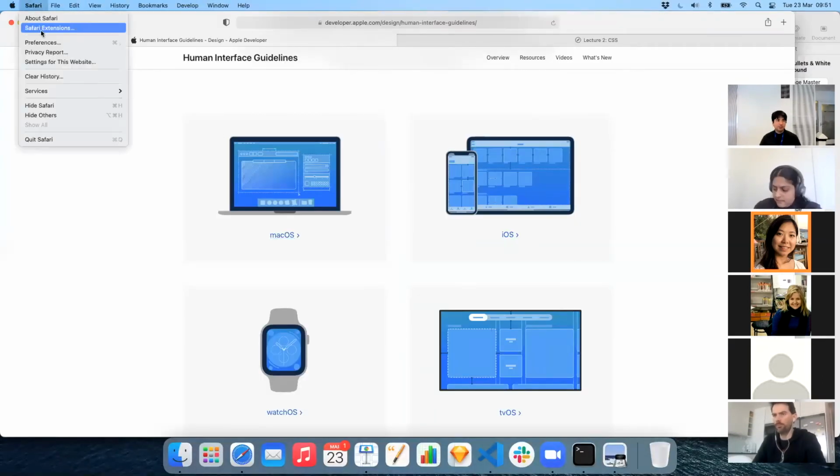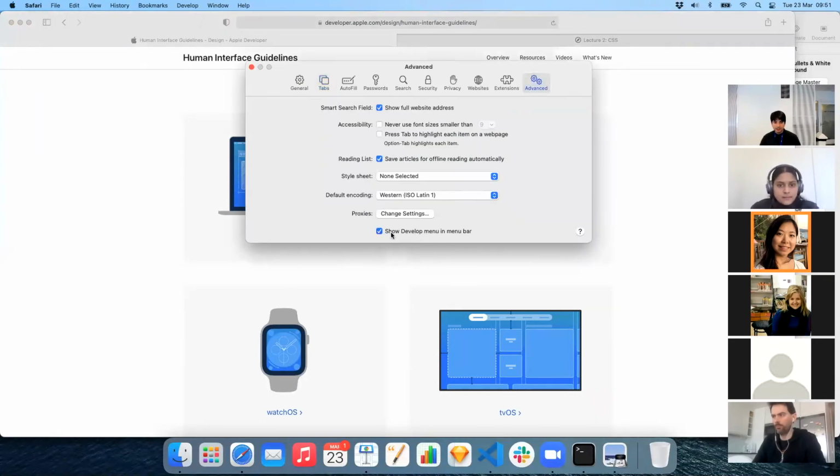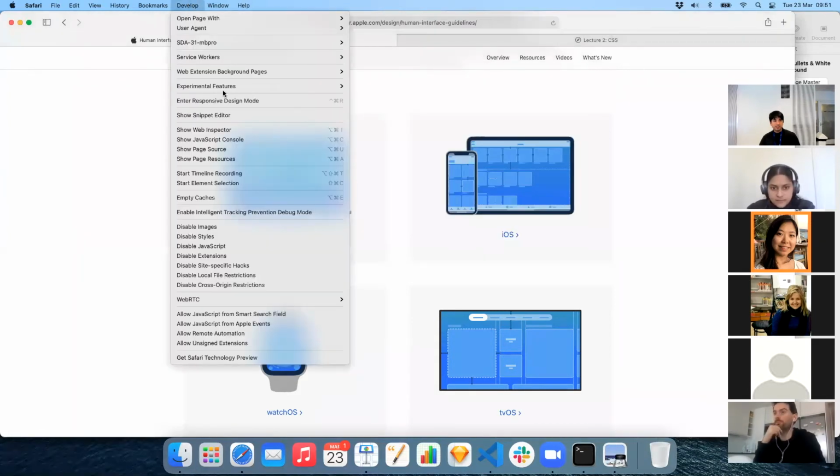In Safari, to enable these preferences, you go to Advanced, you mark this one, and you will see that in the menu bar, Develop appears. You mark the check, and then you go to Develop, Enter Responsive Mode. And the shortcut is Control Command R.